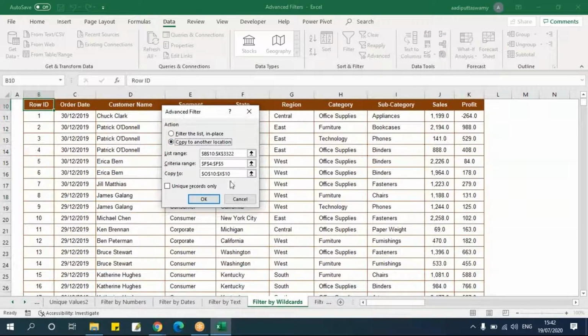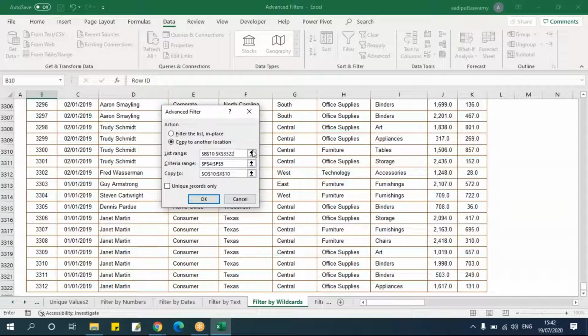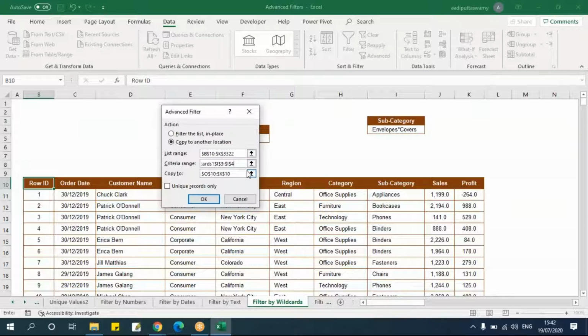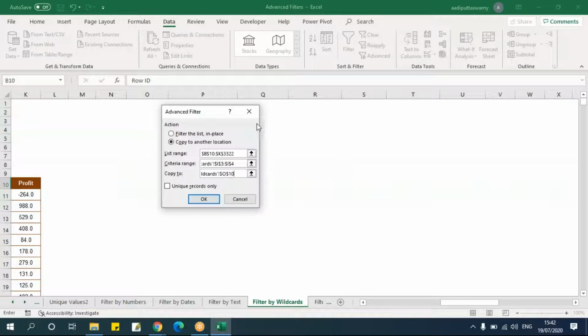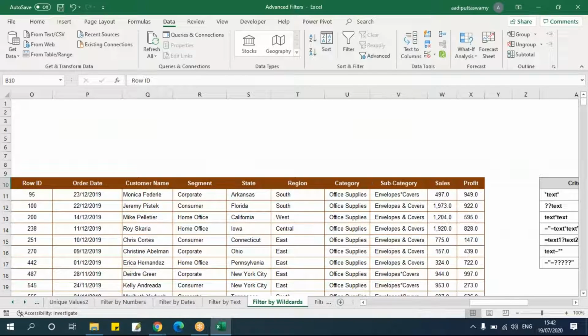Advanced, copy to another location. Let me select this range. And then I'll say criteria range, will select this. And say copy to another location, I'll select here. Then say OK. Now let's go and check what is the result we are getting. See, we are getting envelopes star covers as well as envelopes and covers. So the star is a wildcard, but what I need is I want the data which is like envelope star covers, that's all. I don't want this and covers.